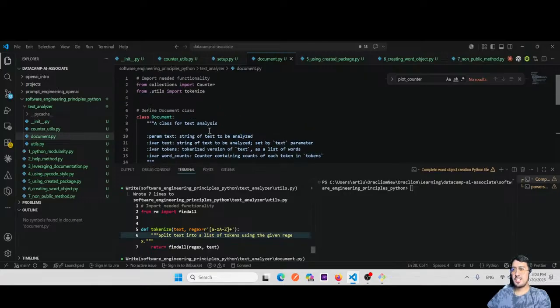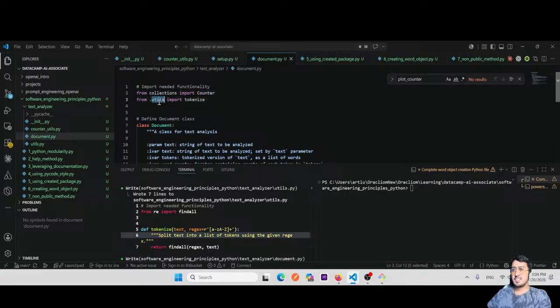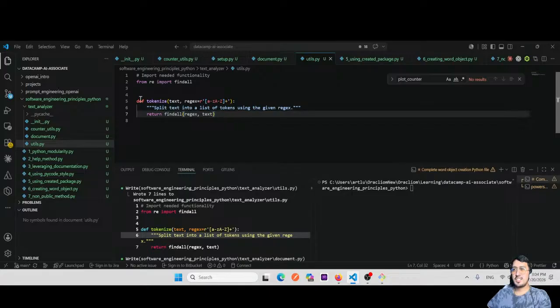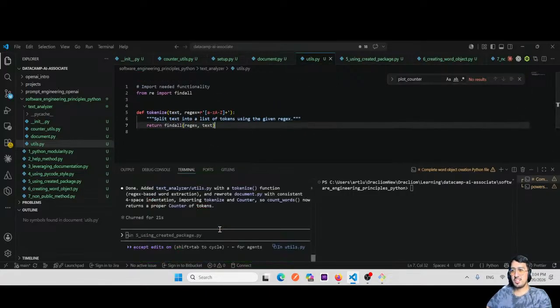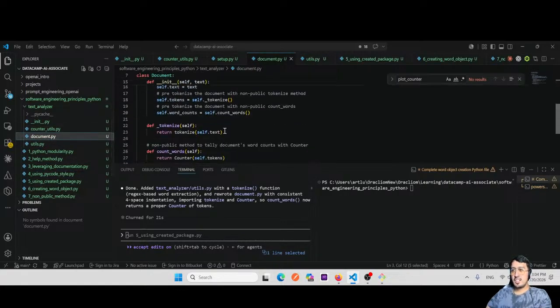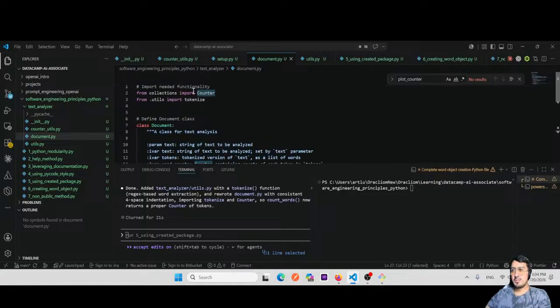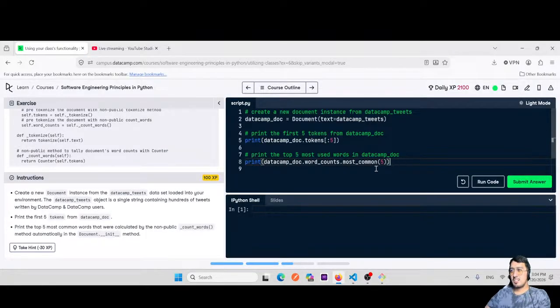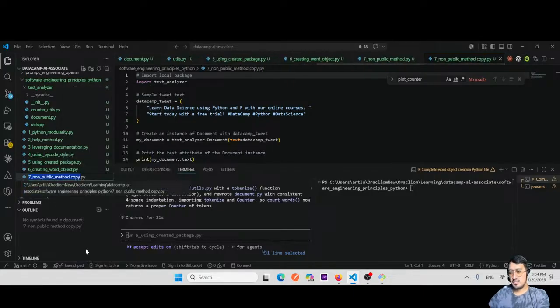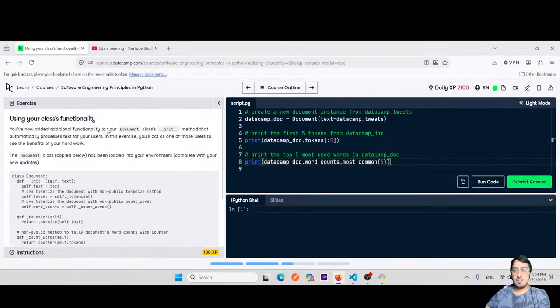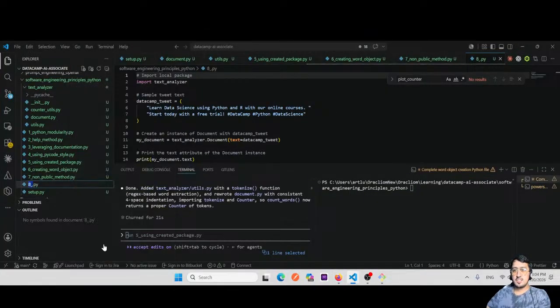So here I'm making a basic regex. And here in the utils I'm creating a basic tokenizer, which is not a good tokenizer, it's just a sample one. But anyway, this will run. Here I have the documents tokenizer. Here I have the counter for the counter model. So yeah, I think in the number 7 or 8. And this is called using class functionality.